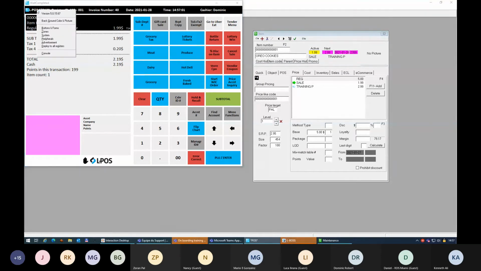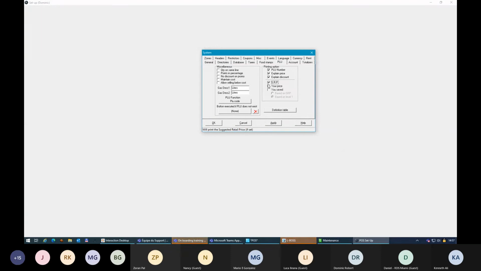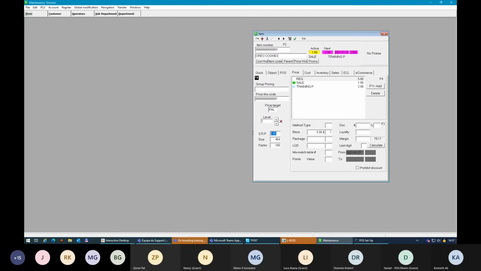Yes, I can do that SRP thing again. If I go back to system, PLU, the SRP is the checkbox here. SRP is grayed out for the USAVE, but you can use it even though you have that. The SRP is the suggested retail price if it's configured, so it needs to be under each item here under SRP. Right now it's set to $2.95.